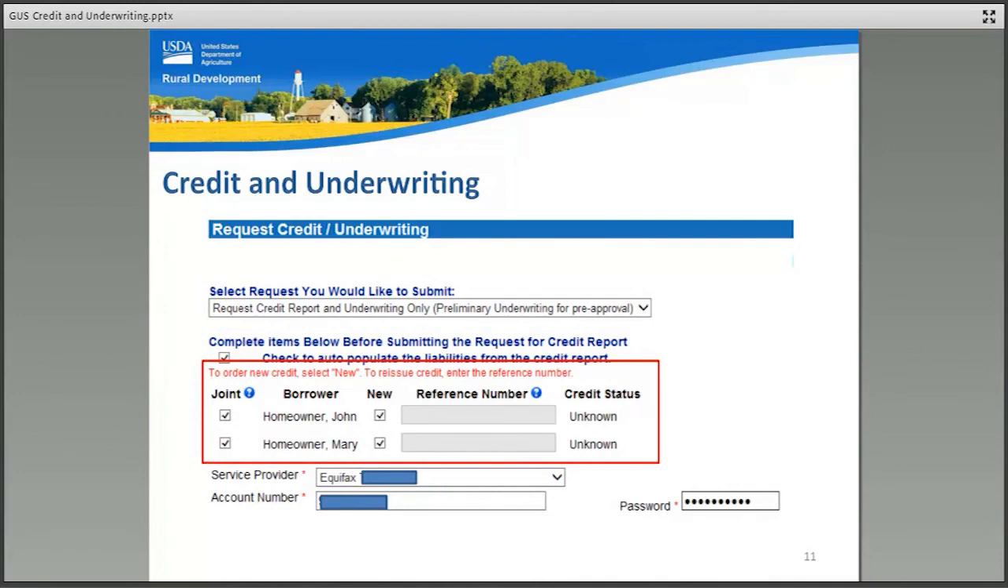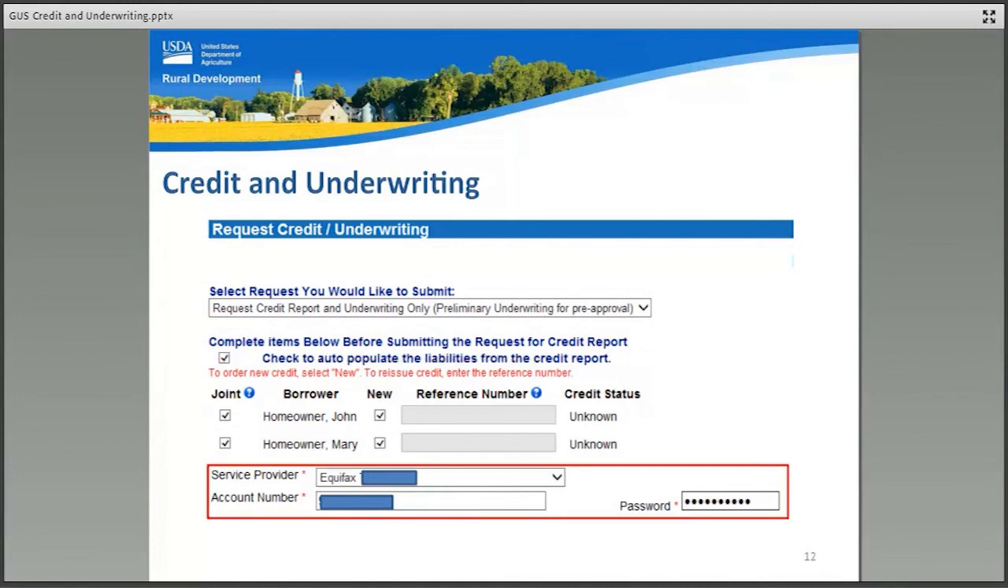And under Credit Status, GUS will alert the user to the status of the credit report in GUS. This example shows unknown, which indicates that there is not an eligible credit report in GUS. When the credit status shows complete, this indicates GUS has an eligible credit report attached and preliminary and final underwriting submissions may be attempted.